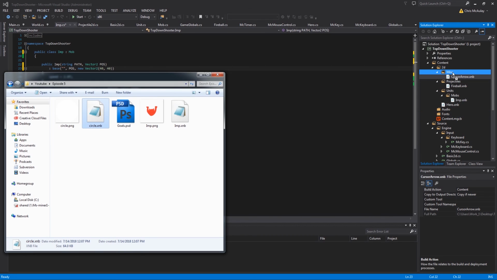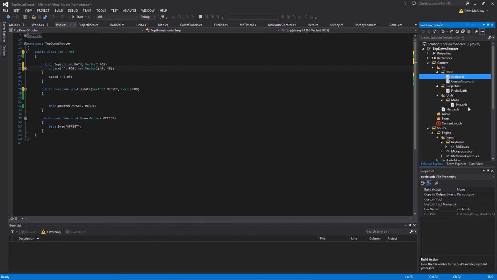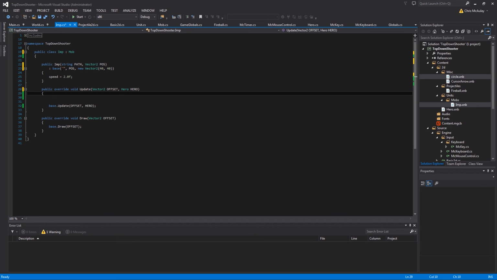Circle X and B. Now, if you control click and get both of them, you can change their content copy if newer at the same time. So circle is going to be our spawn point, so that's why I grabbed it. Alright, let's quickly fill this in. 2D, units, mobs, imp. Alright, we have our imps.